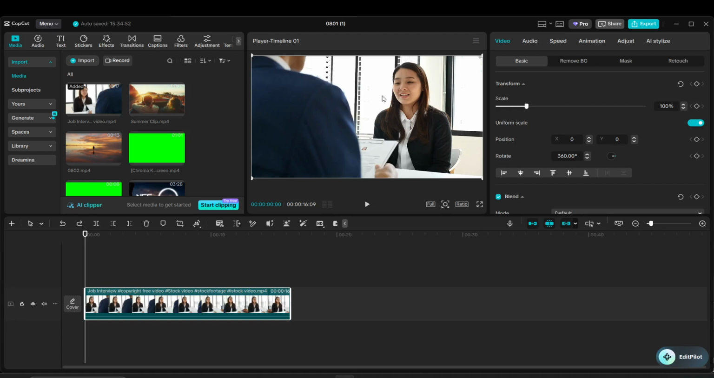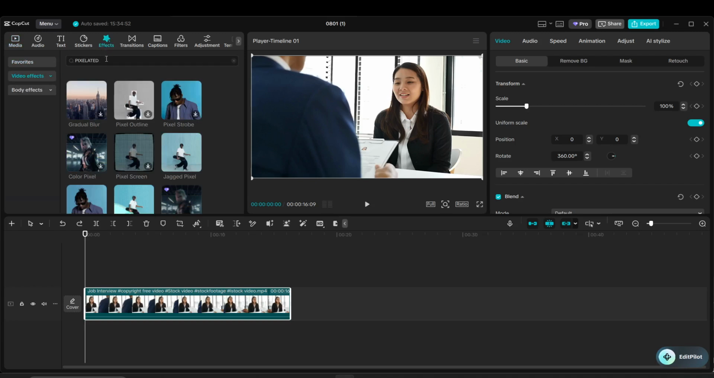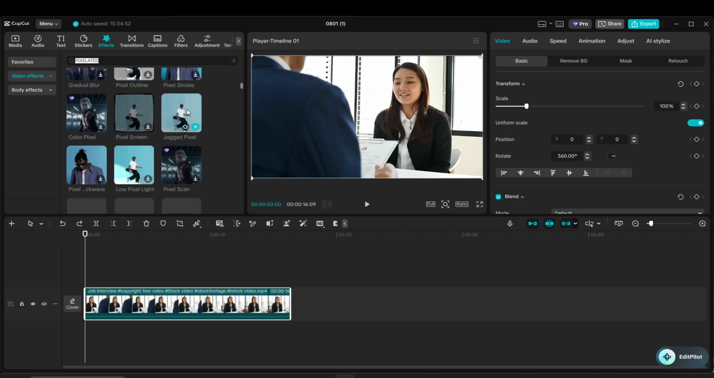First, let's destroy the pixel resolution. Go to the Effects tab in the top left menu bar, then choose Video Effects. In the search bar, type Pixelate, or Mosaic. Once you find the effect, drag it directly onto your clip in the timeline. This is what gives your footage that blocky, low-detail appearance right away.